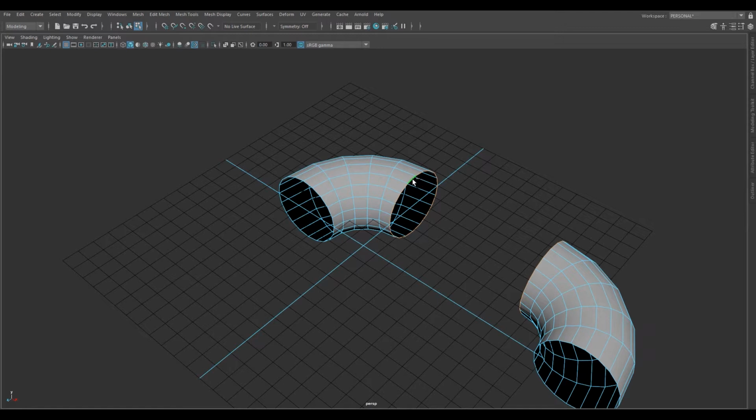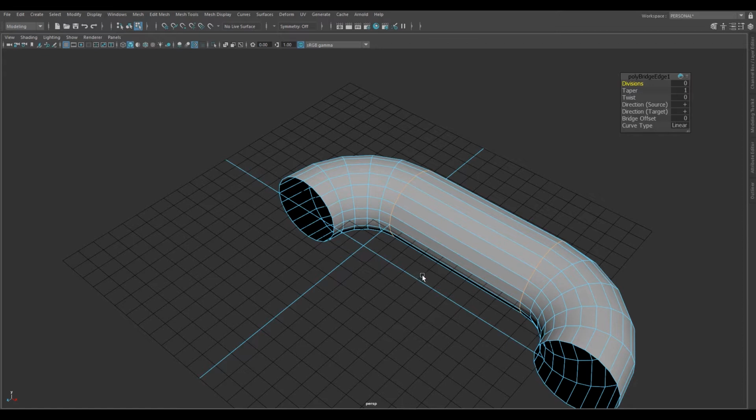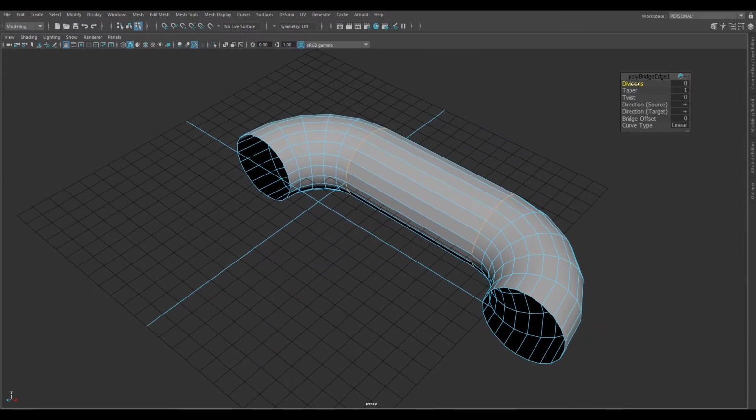Hold Shift, right click when you're over the edge. Go down to Bridge. That brings up the Bridge Options window. We're going to add some additional divisions in here. If you hover over this text, you'll see a little left and right arrow. That allows you to drag to the left or right to add or decrease the amount of divisions. Left click over the text and increase the number of divisions. Then hit the Q key on the keyboard to drop the tool.